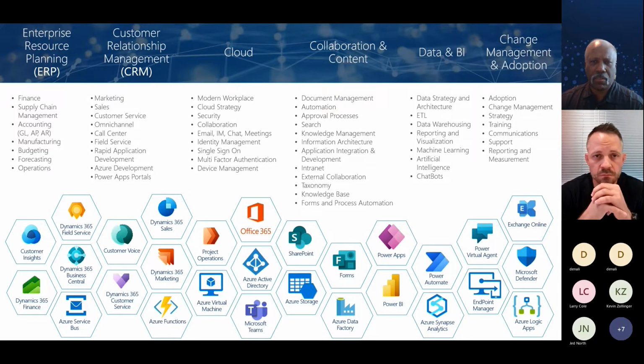Collaboration and content is, once again, Kip's baby. He's going to dive into that in more detail, but that's information architecture, knowledge management, intranet architecture, design and deployment, and the thing we all know and love, SharePoint, and all things related to that.